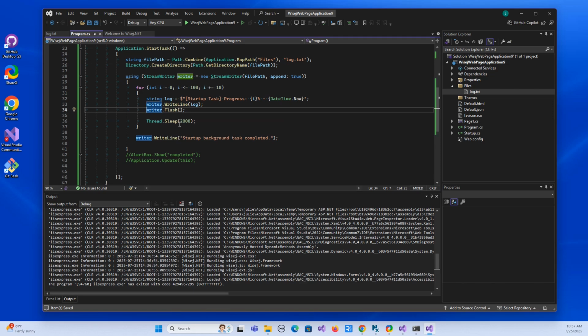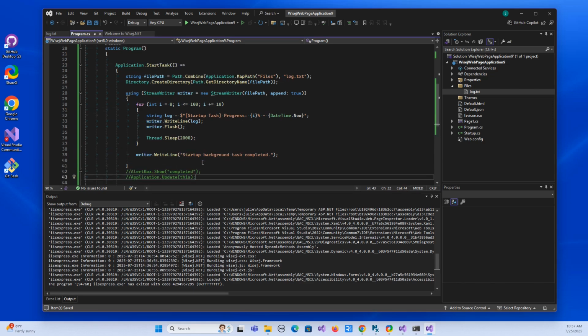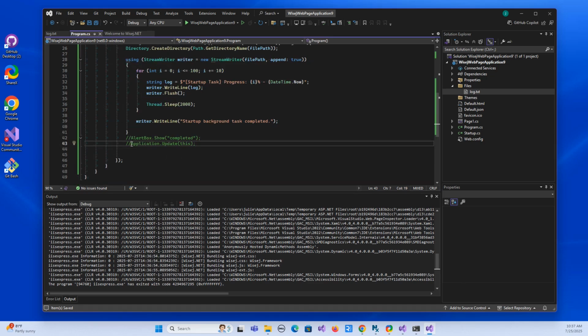Something that would be nice would be to show an alert box that says completed whenever we are done, right? So I've got this commented out code, but you notice if I uncomment it, we actually get a syntax error. Keyword 'this' is not valid in a static property, static method, or static field initializer.